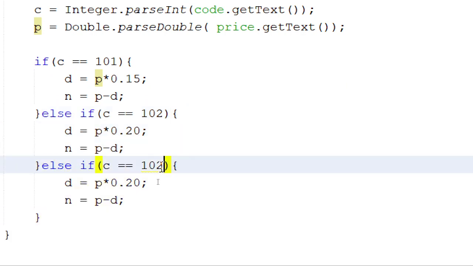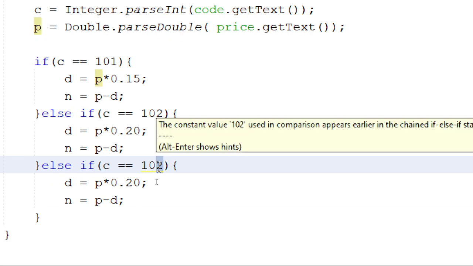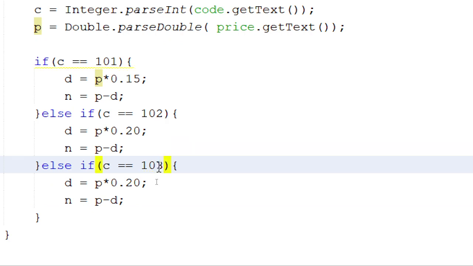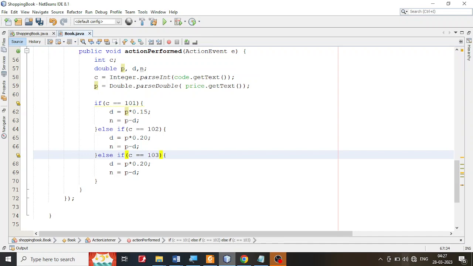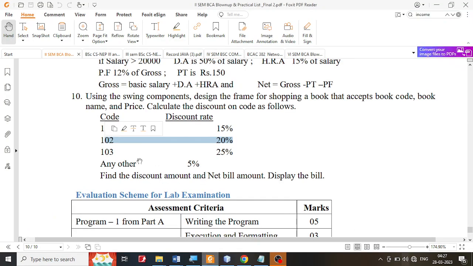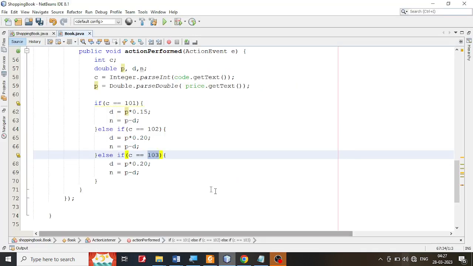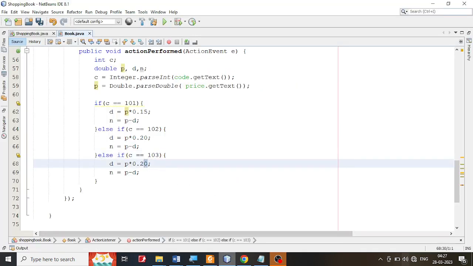Okay, if the discount is 30%, I think, okay, I will optimize this code slightly. Give me a second. I will optimize it. I'm not going to confuse you at the beginning. And let me make it as 103. What is this 103? 25%. So the discount is 25%.